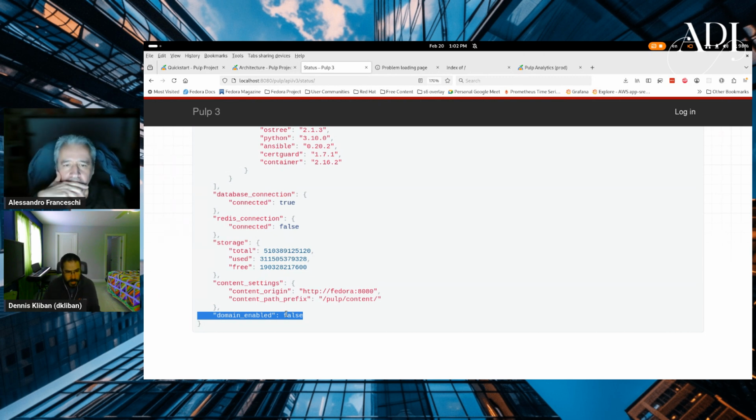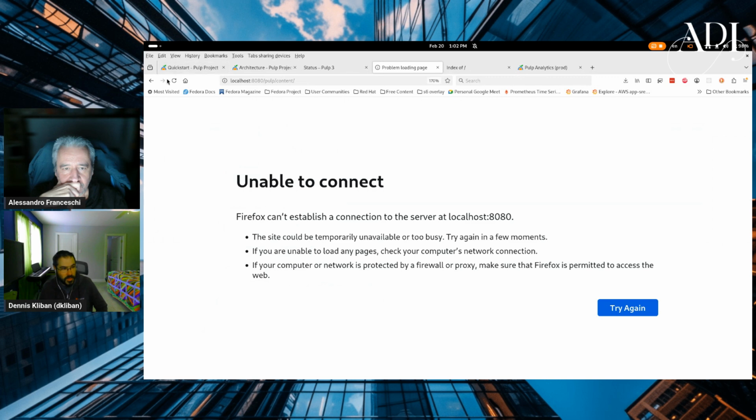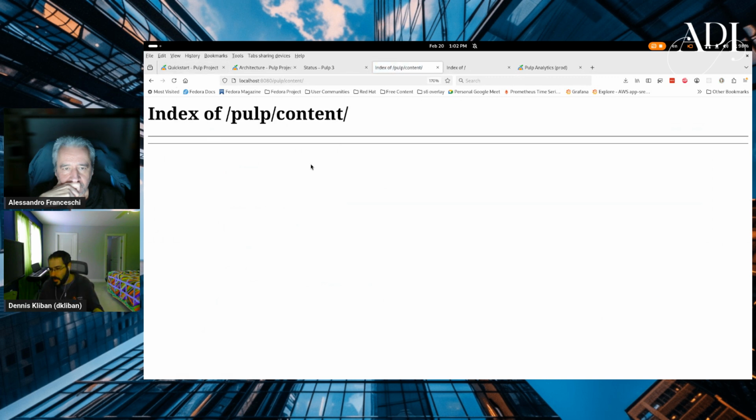Okay, all right. So let's go over the most basic workflow of creating a mirror of a repository. Actually, let me show you this page first. This is the content app. This is where you can go browse your repositories. Right now, we don't have any content here. We just started this, so it's empty.